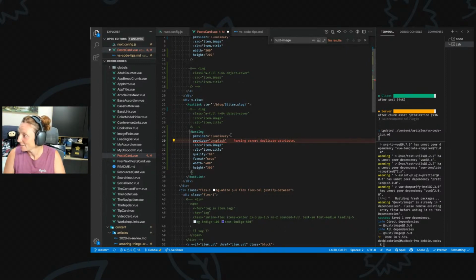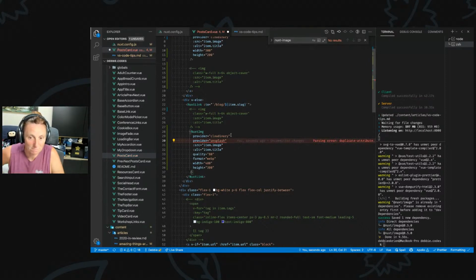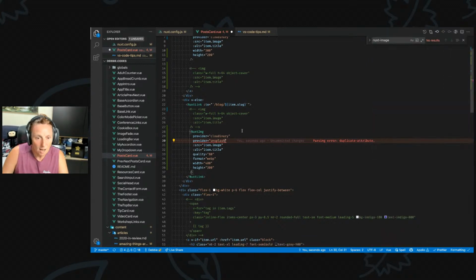GitHub Copilot trying to backseat. Oh, I love GitHub Copilot. It's amazing. I can't live without GitHub Copilot. I'm going to close that off. It's fantastic. It just does my job for me.